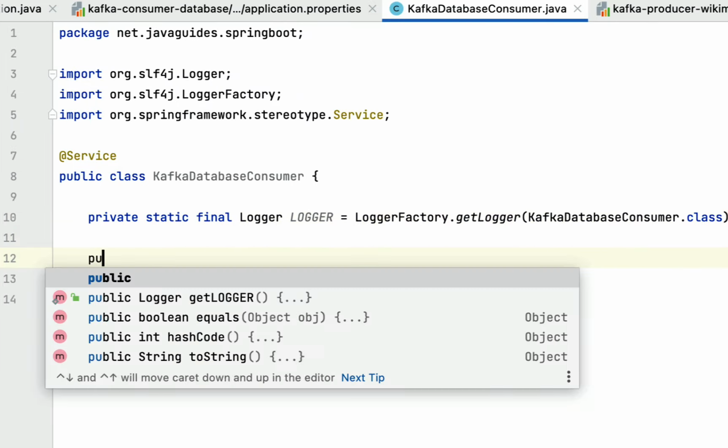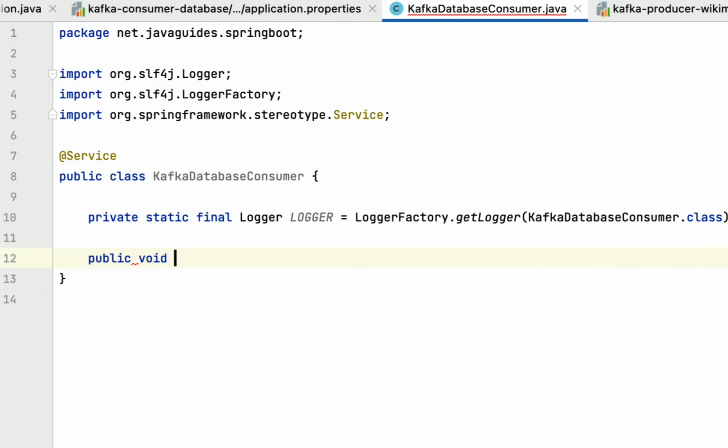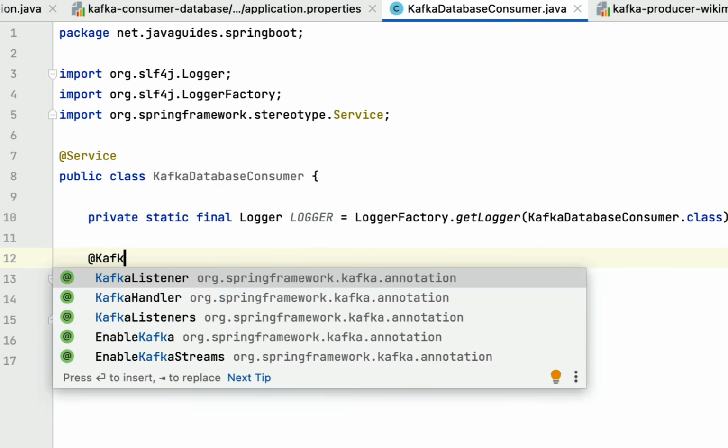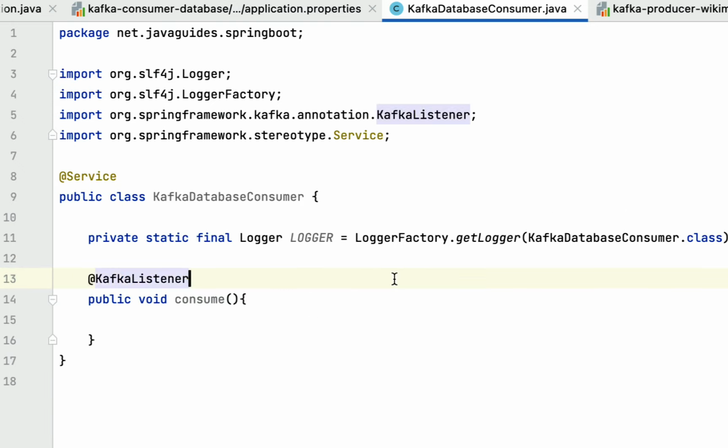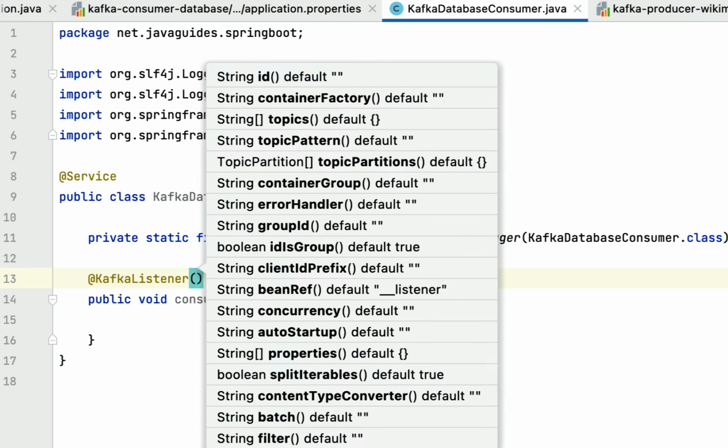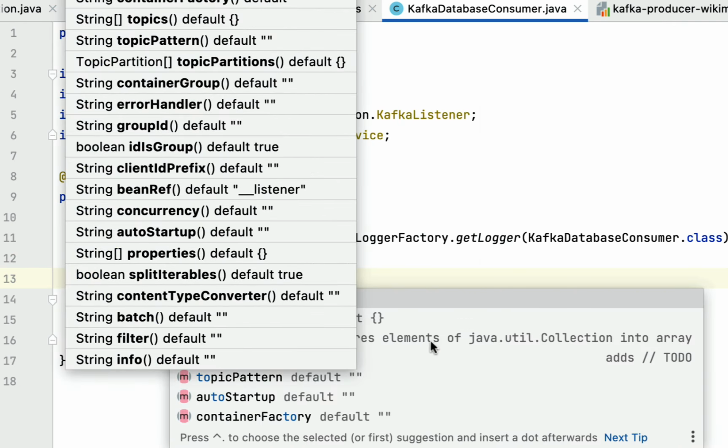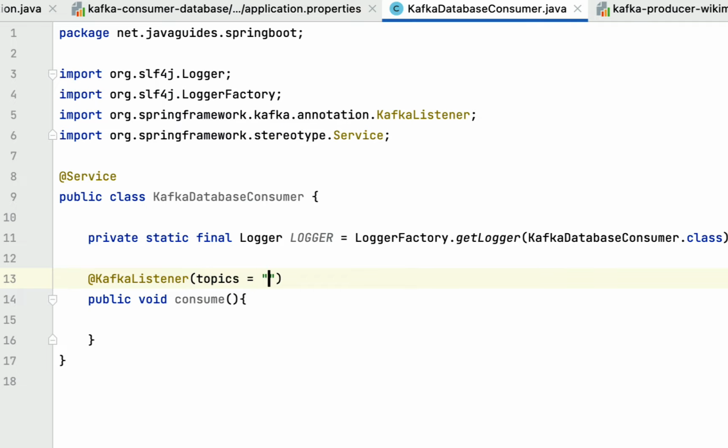Next, create a method. Let's say public void, and let's give the method name as consume, and let's annotate this method with @KafkaListener. Well, make sure that you choose the KafkaListener annotation from the org.springframework.kafka.annotation package. Next, we need to pass topic and group ID to this annotation. So just call the topics attribute and then pass the topic name. Well, we have given the topic name as wikimedia_recentchange, right? So this is the topic name we have given.